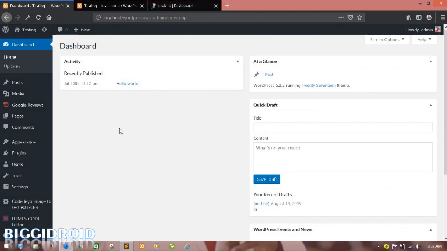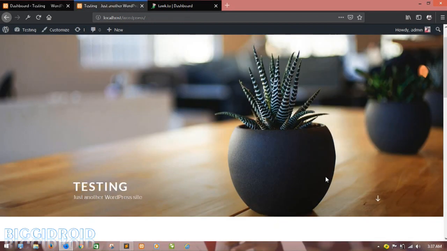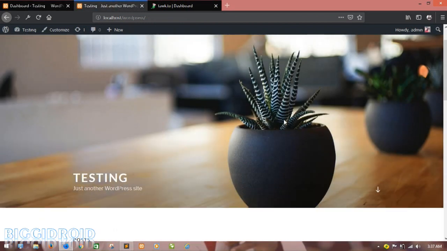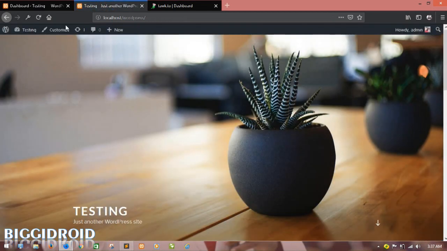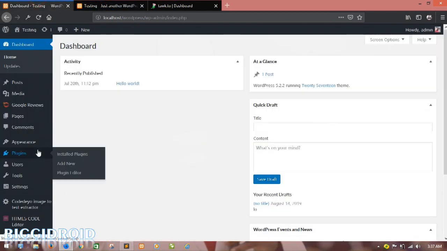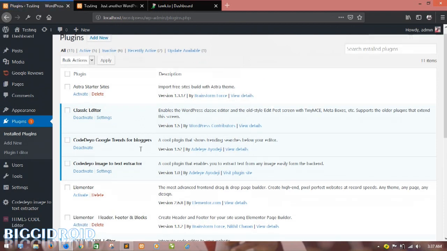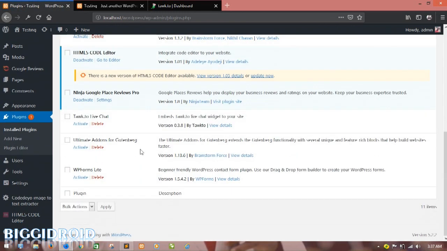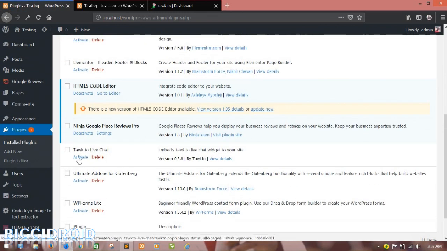Hello guys, in this tutorial I'll be showing you how you can easily bypass Tawk.to copyright. Here I haven't activated the plugin, which I'm gonna do right now. So let's go to our install plugin area, and here you can find it. Yes, I've installed it, but I haven't activated it.